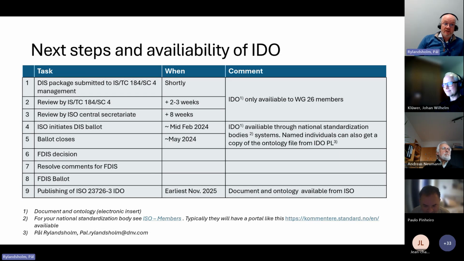Okay, so I think I've said the most important things about this. Following the ballot that the ISO initiated, this closes at the earliest May 2020. In May, I said 2024. That's obviously a mistake, I have to update that. That would be 2025, of course.